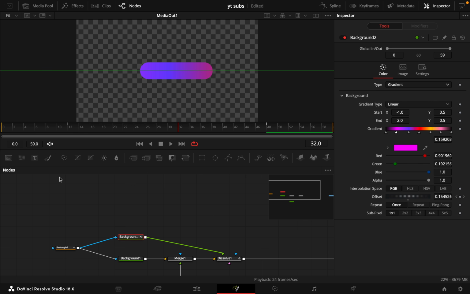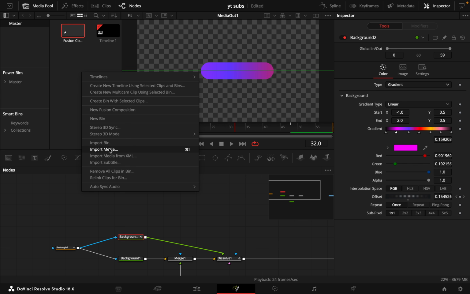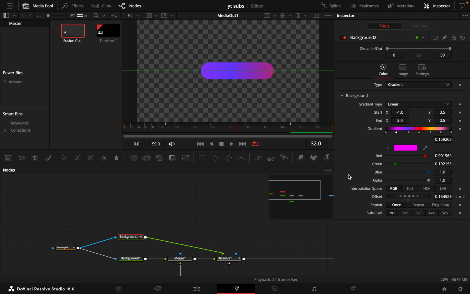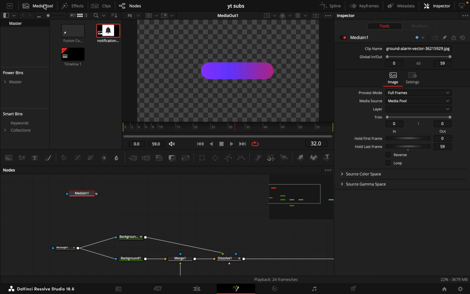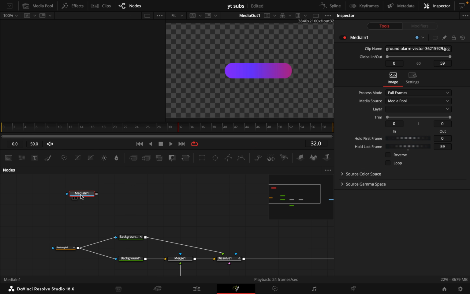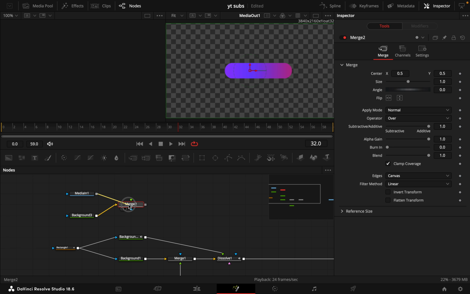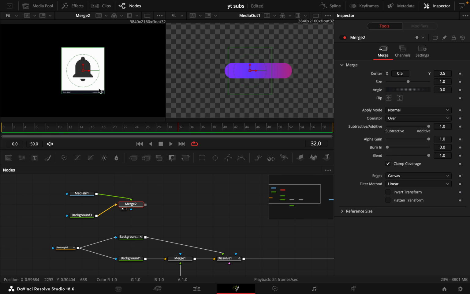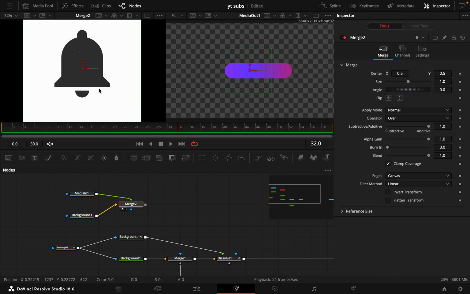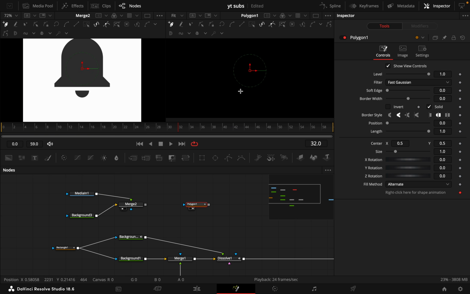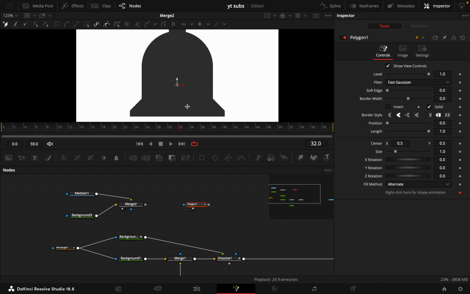Now I am going to create a bell icon. So for that I am taking a reference from a PNG image. You can use any image according to your choice. Add polygon mask. View polygon mask in viewer 1 and the bell icon on viewer 2 so we can get the idea. Zoom in.